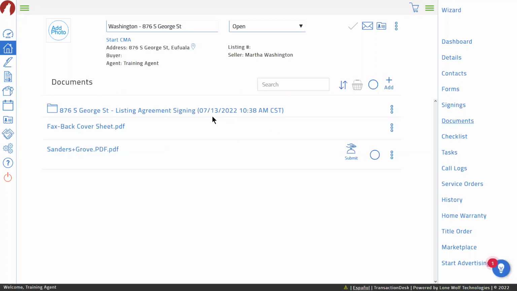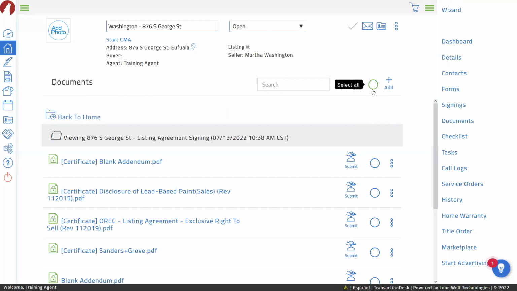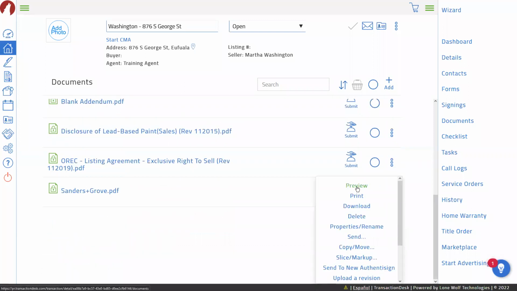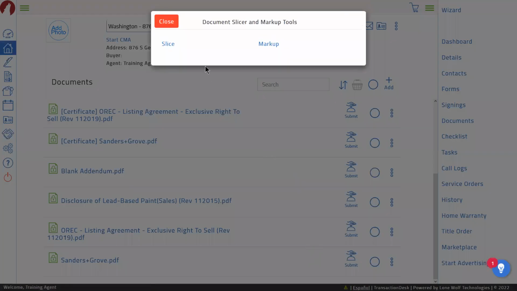Also, I wanted to point out something else. When you guys are looking at these, there's going to be a menu button over to the right. This menu button allows you guys to see the product or see the form, print it off, download it, delete it. But there's also a slice/markup option I wanted to cover real quick. When you click on slice/markup, it offers you either to slice, which means that I can actually take parts and pieces of this document and separate them out into different parts and pieces, or we can do the markup option.